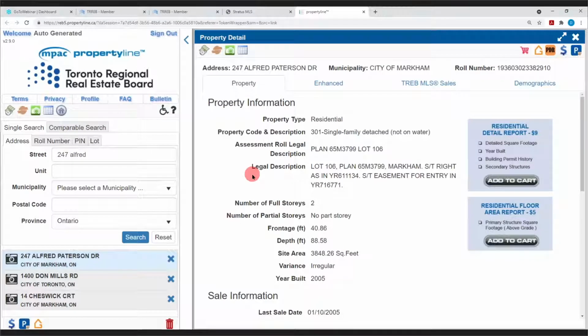Let's go and do another search. Let's look for a condo in this example. So I'm going to click reset here and see what reset does. Clicking reset gets rid of the address. I could have also highlighted that and deleted it with my mouse as well.